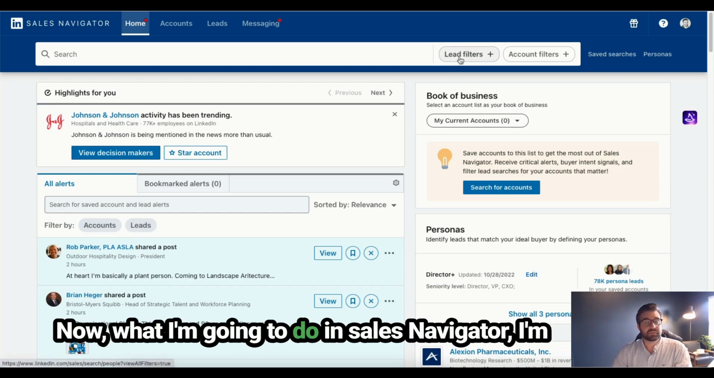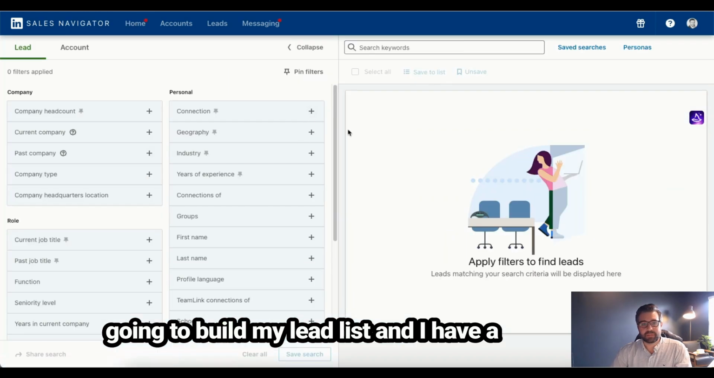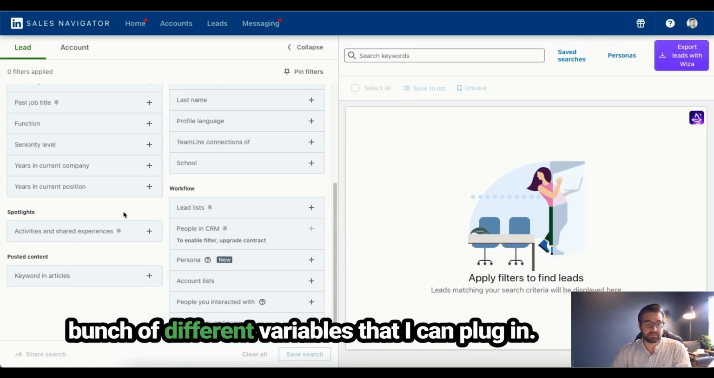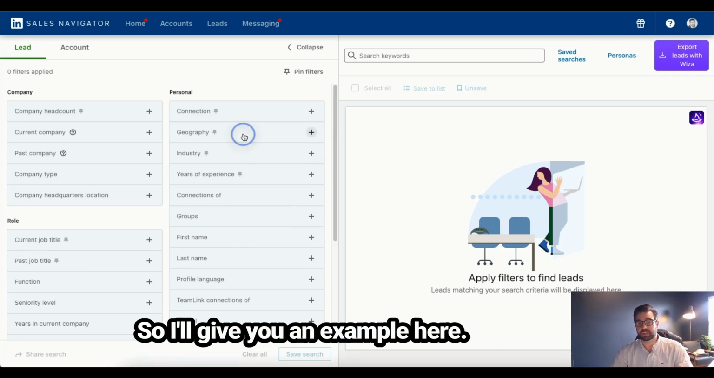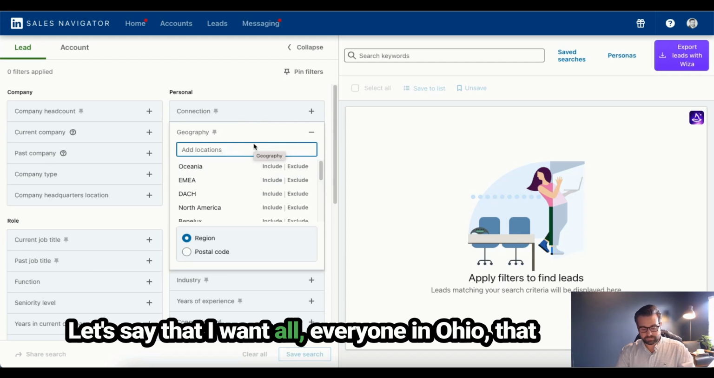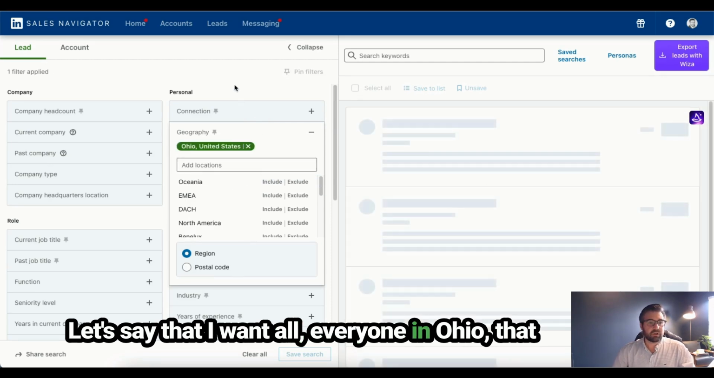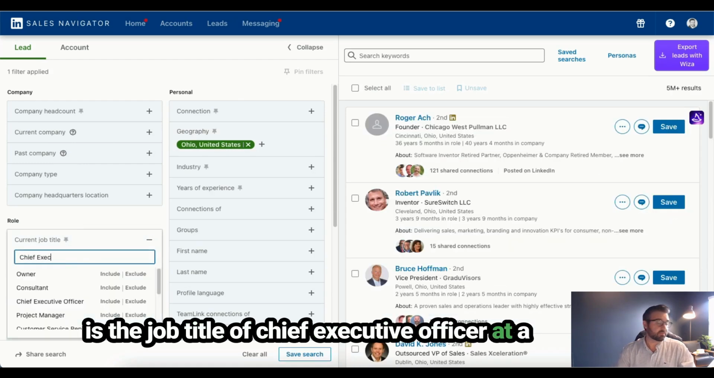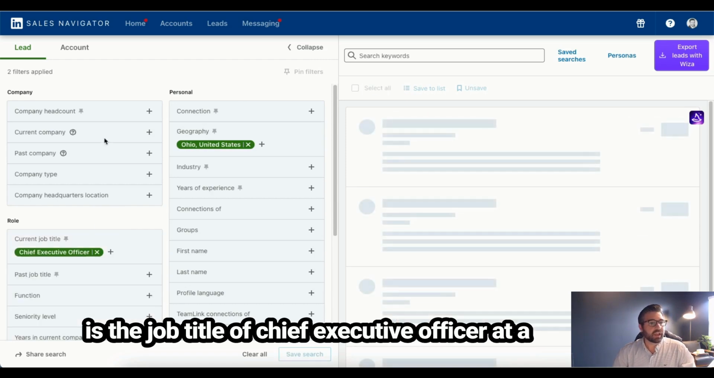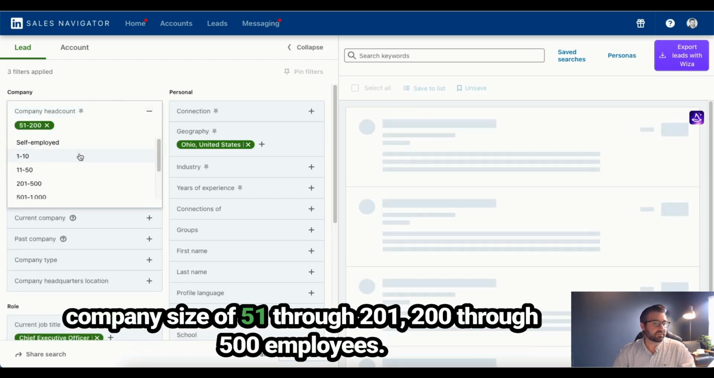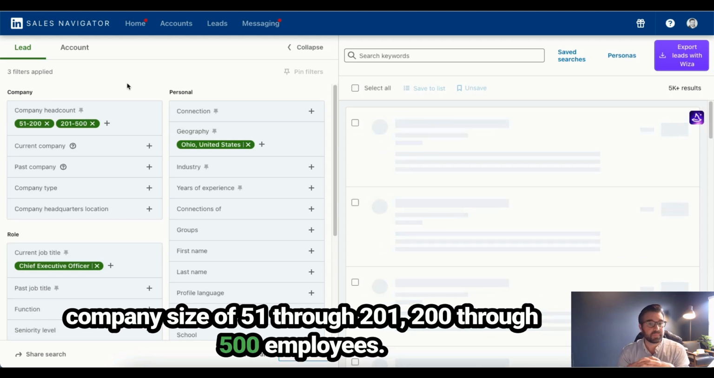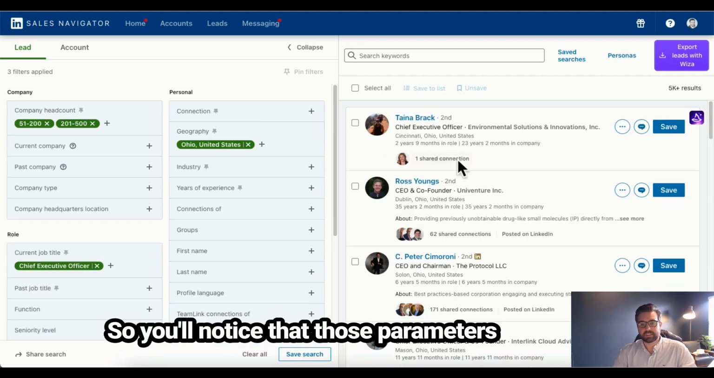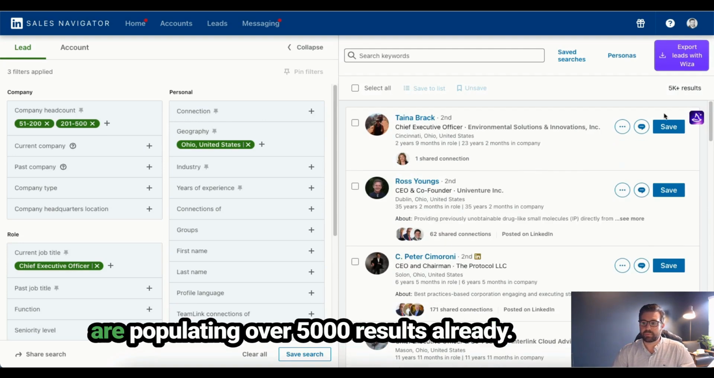Now, what I'm going to do in Sales Navigator, I'm going to build my lead list. And I have a bunch of different variables that I can plug in. So I'll give you an example here. Let's say that I want everyone in Ohio that has the job title of Chief Executive Officer at a company size of 51 through 200 and 200 through 500 employees. So you'll notice that those parameters are populating over 5,000 results already.